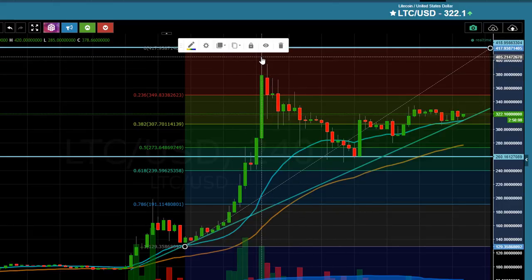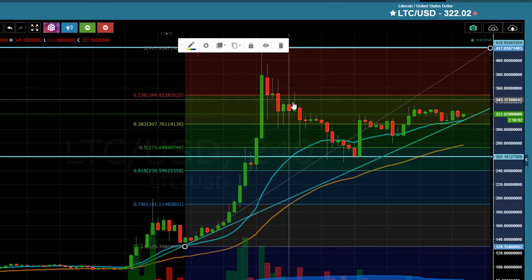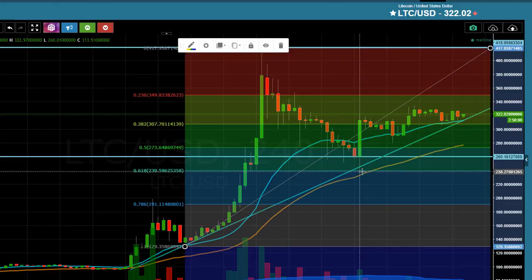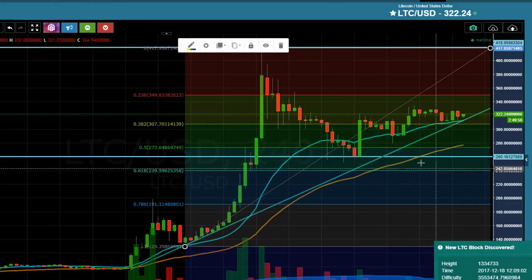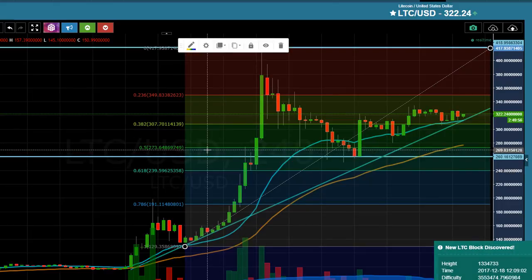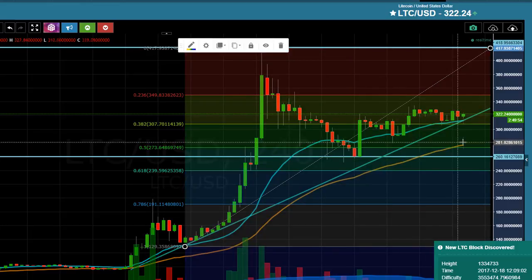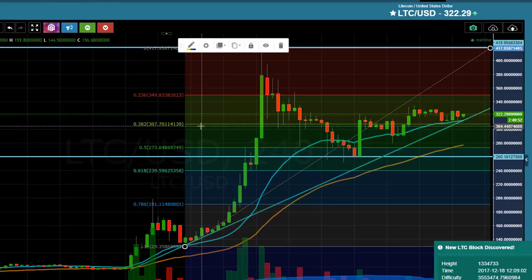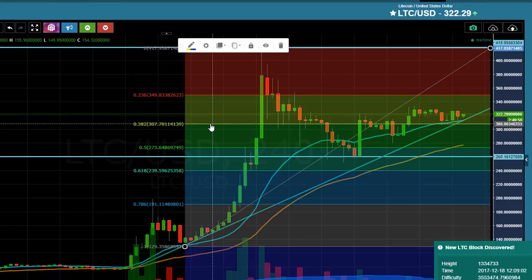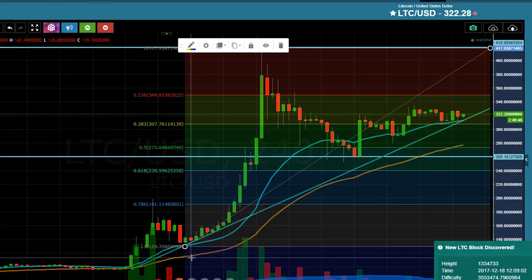So from the high on December 12th, Fibonacci 61%, which is a key level, is down here at 238. You can see your 50% Fibonacci retracements at 273, 38% fib retracements at 307. Now obviously this is the most basic Fibonacci.